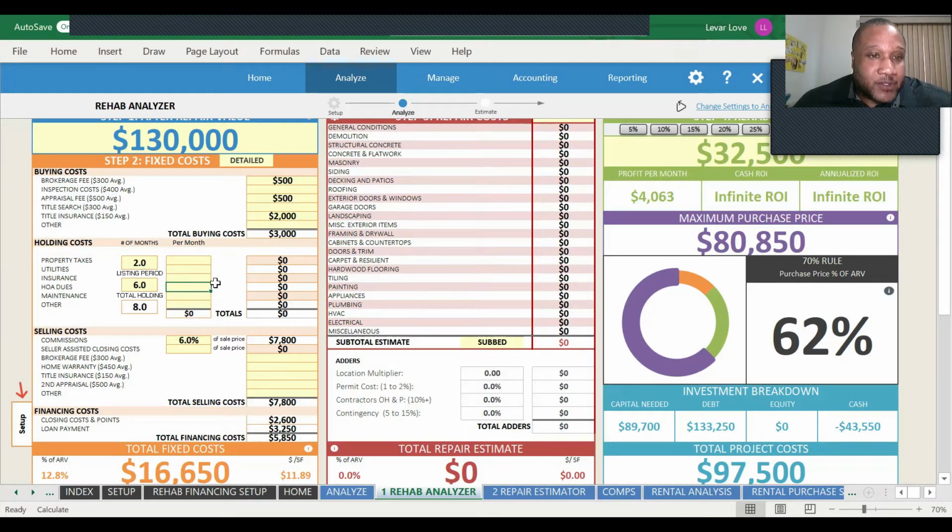All right. So now you got to have some costs, right? So some holding costs. Property taxes, say it's 400, and then we got utilities. Say it's going to be, for the whole time we have it, 300 for utilities. We got to have insurance on the property, that's 400.